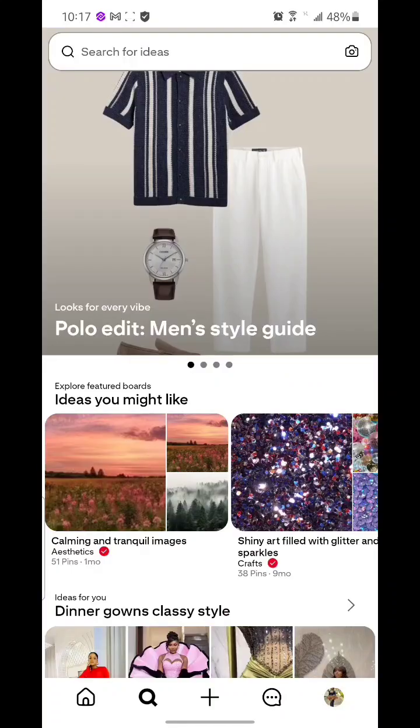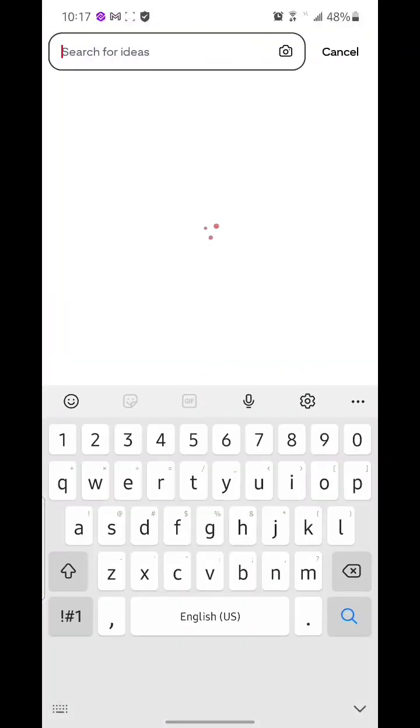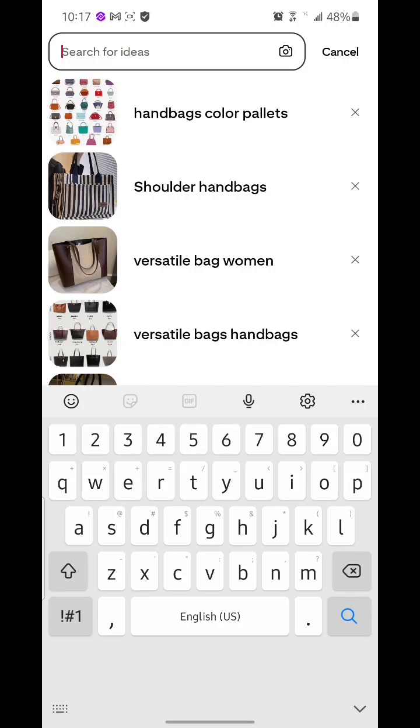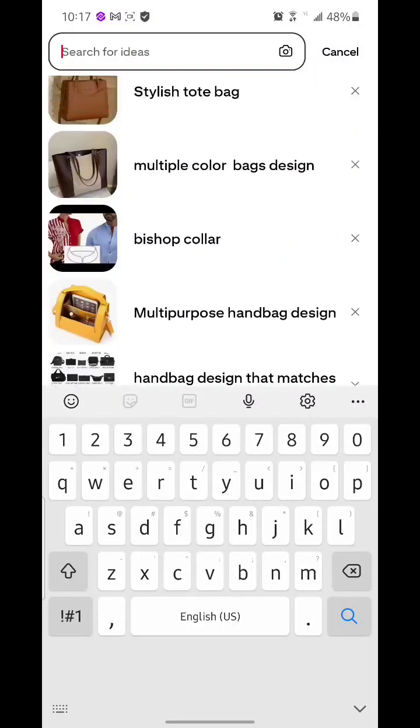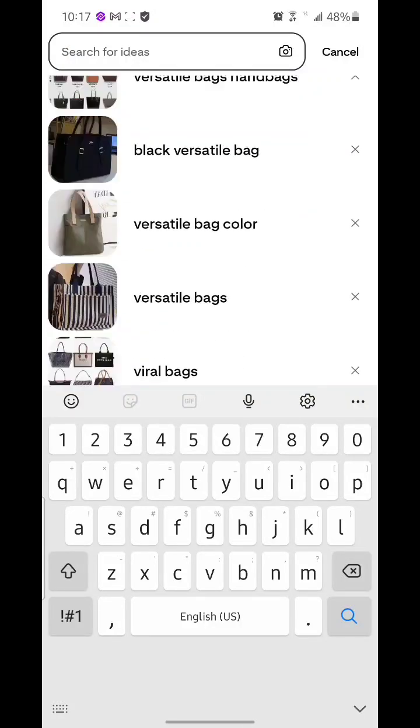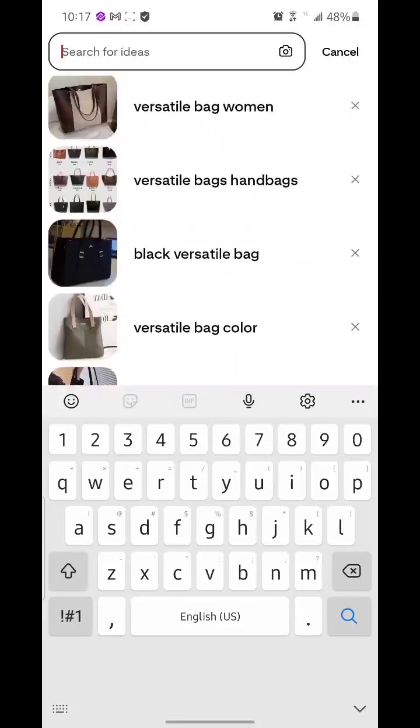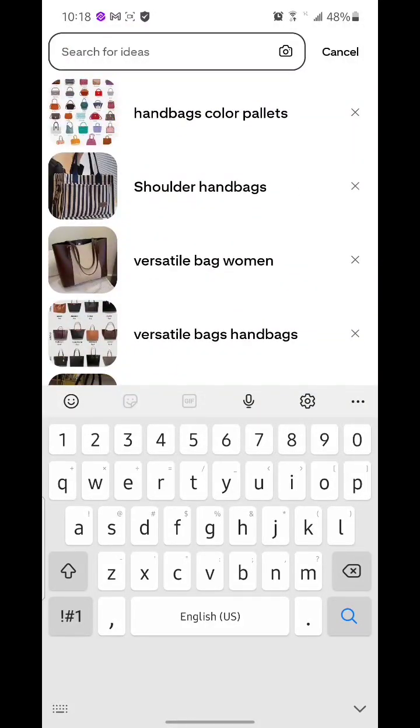You can simply come to the search icon here. Then you are going to click on this search bar, then you're going to type whatever you want. As you can see, these are the things that I've searched for: bags. Because a few days ago, I was looking for a bag idea and I just came here. So let's say you want to go for a dinner and you need a red dress idea.